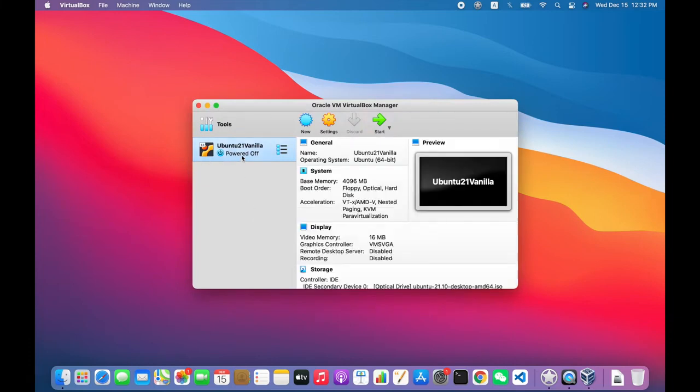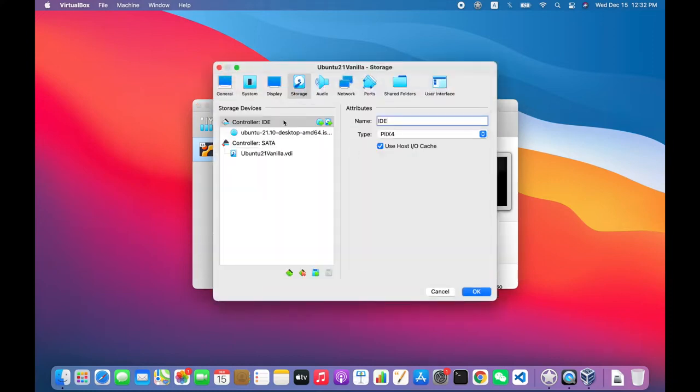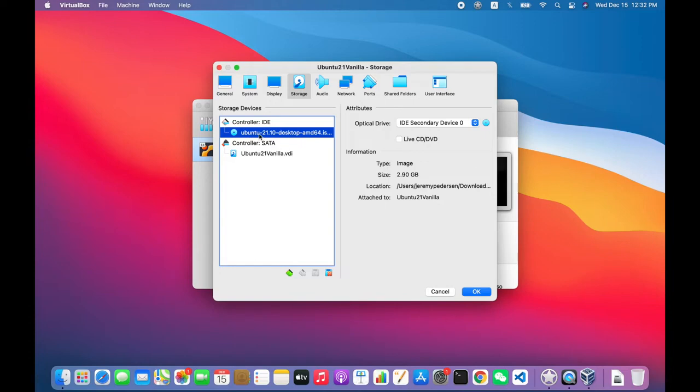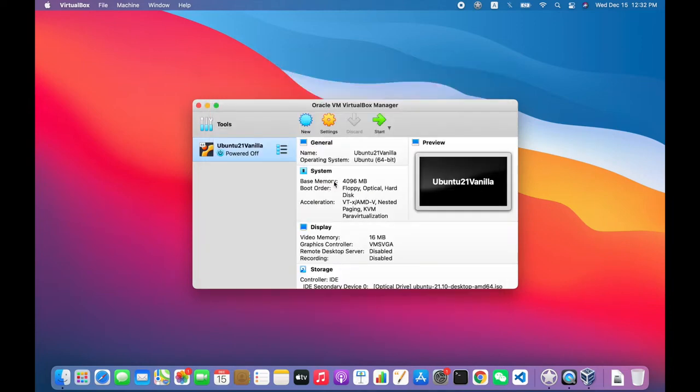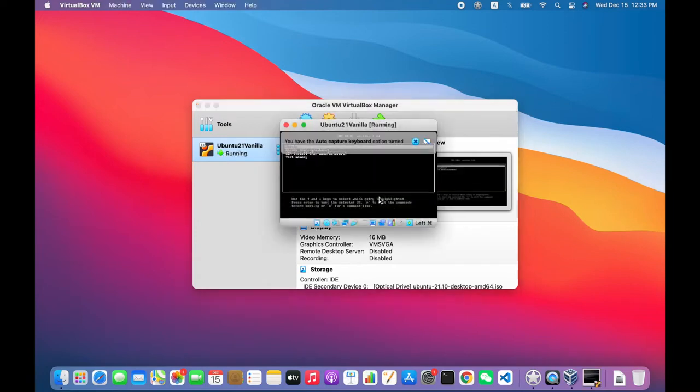Now, when I open up VirtualBox and I try to run my virtual machine, it should work, and we'll just double check that everything looks right. Ubuntu is in the virtual CD drive, so we're good there. I click OK. I can now go ahead and click Start, and this time the virtual machine should start up the way it's supposed to. So this time everything should start and function normally.